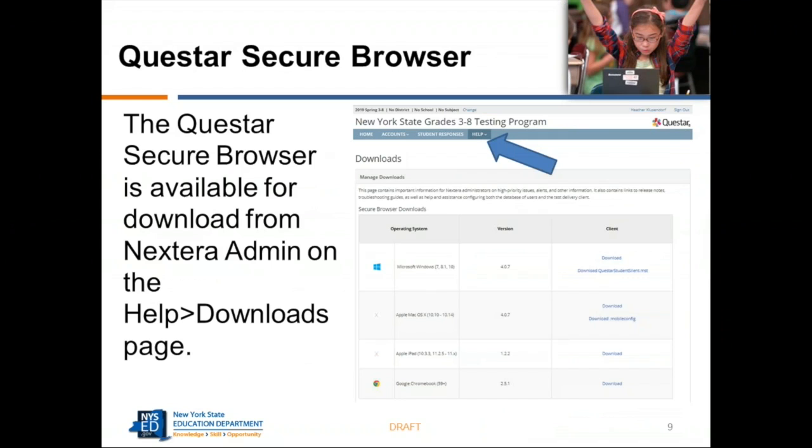But first, before we get to those steps, where is the Questar Secure Browser? The Questar Secure Browser is available for download from Nextera Admin. For those operational schools, you guys have already been given access to Nextera Admin. Either that or you're what we call our operational veterans. You've been doing operational CBT for 1, 2, I mean, this may be your 3rd year. You already have the secure browser.